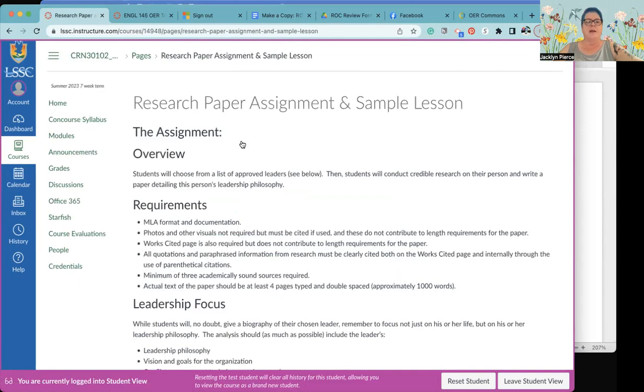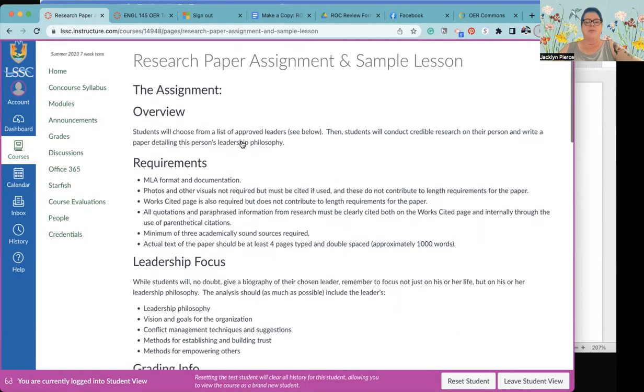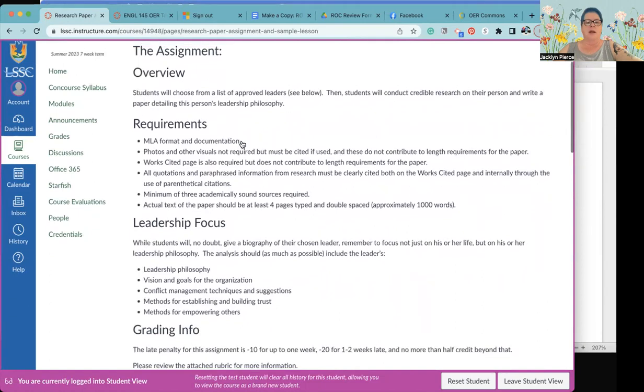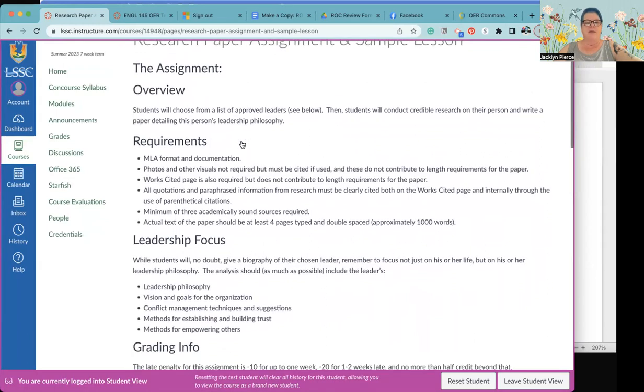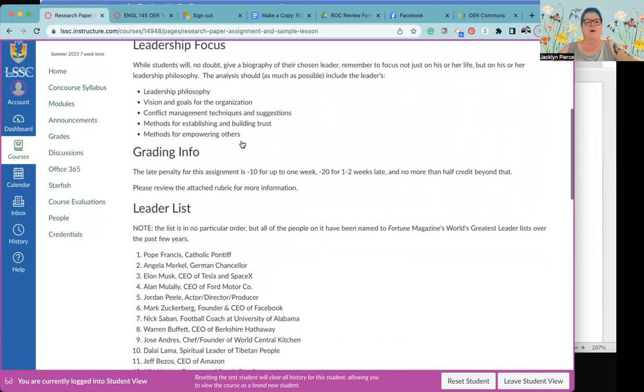I am sure of that, but just as a reminder, you are writing a research paper about a public figure that is on a list of assigned people. You can choose any of those people, but you do have to choose one of those people.